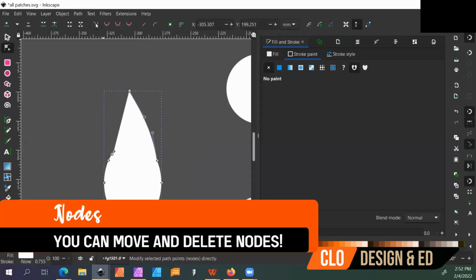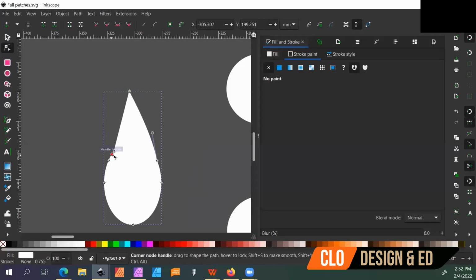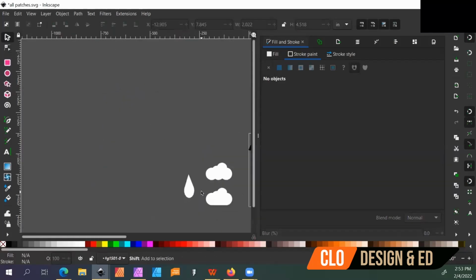you can change and manipulate things here. So here I just manipulated those nodes. Same thing here. Here's another node. You don't necessarily need it. So you can always manipulate those nodes. So I'm going to zoom out.